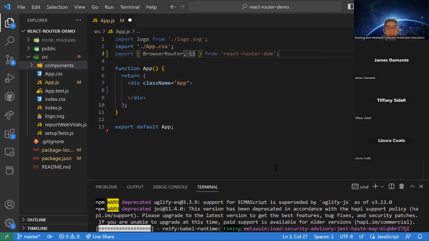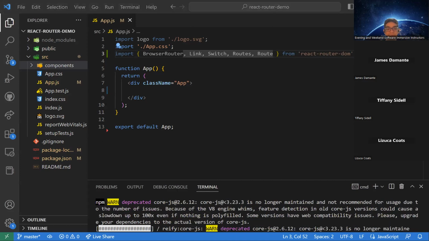Then we also want to bring in, let's see, Link, Switch, Routes and Route. Is everybody able to import these without it throwing any errors so far? React router. Yeah, so it's going to be from React router dot.